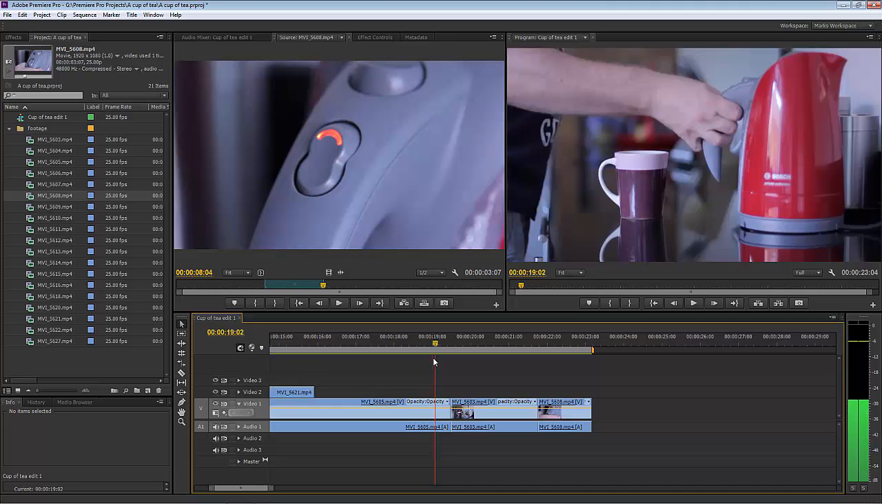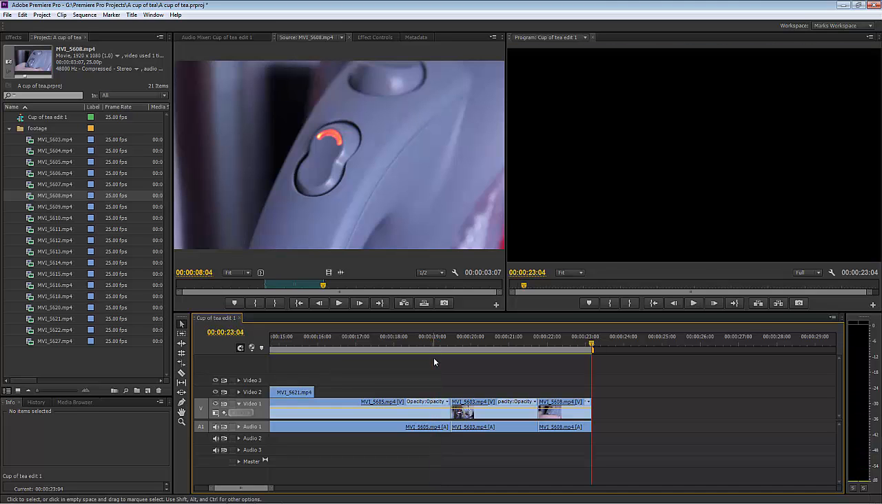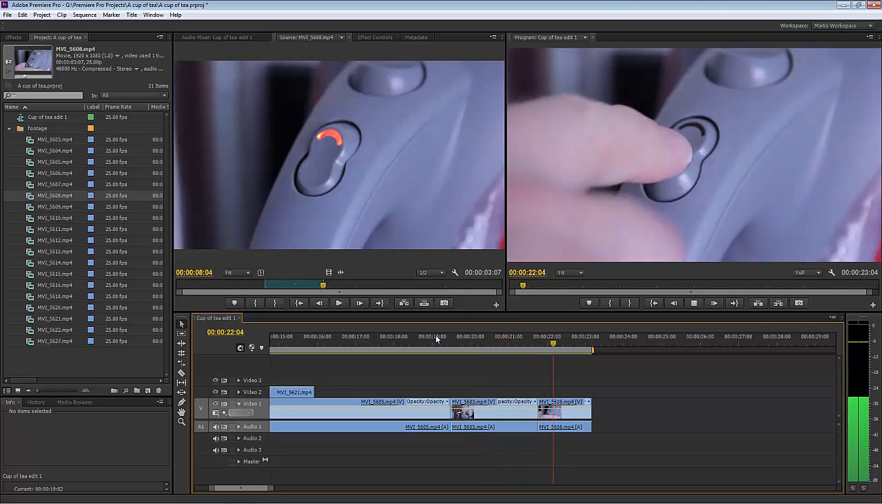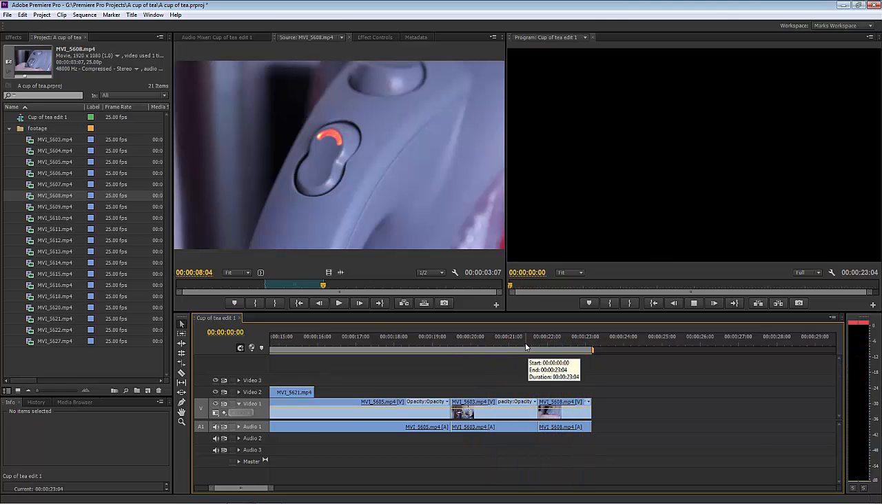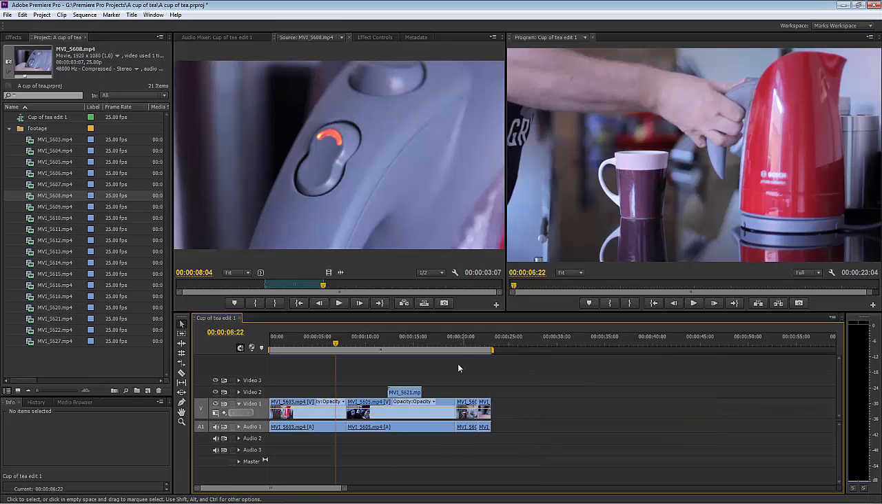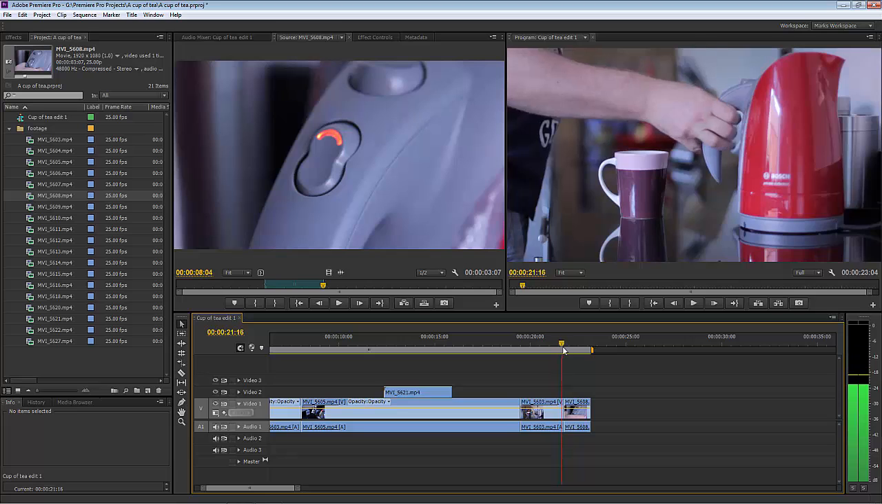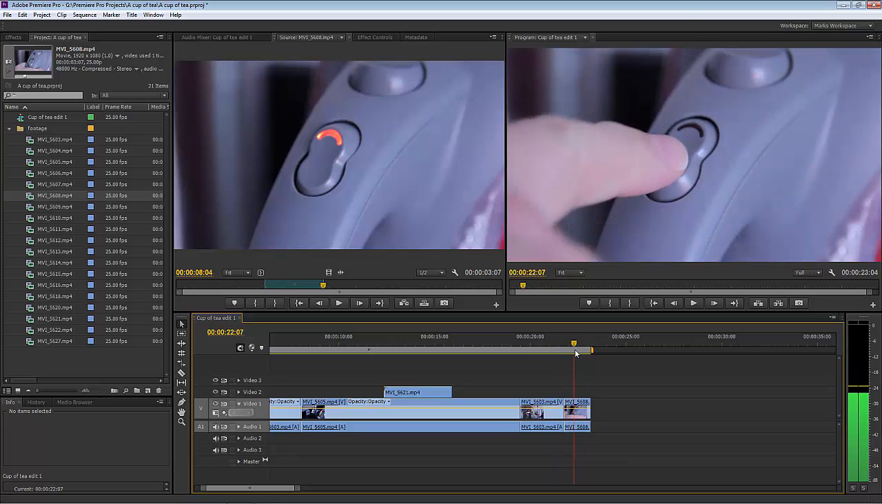And let's play this and see how the continuity works now. There, that seems natural. Let's quickly skim through that. We'll see the hand comes off the kettle and presses the button.